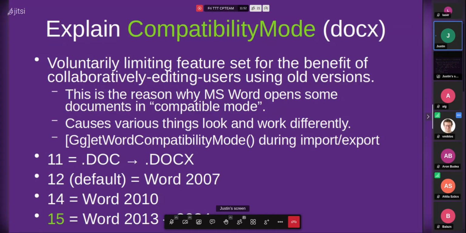Okay, so a little bit of talking about what this compatibility mode setting is. Basically, it's a voluntary setting by the application. It will limit the feature set for the benefit of users using the oldest version.